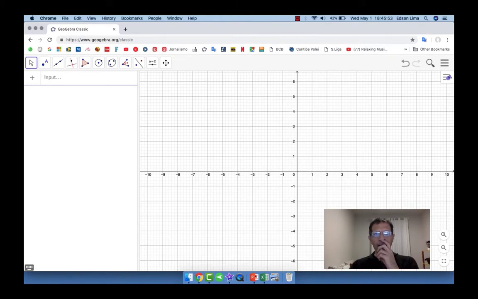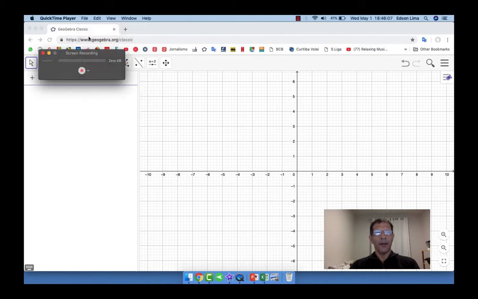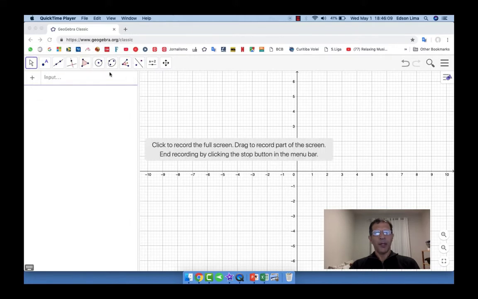Okay, now using QuickTime Player, if you go to this option, File and New Screen Recording, if you press here, this software asks you to select the portion or the region of your screen you want to record. So I will record this part over here.